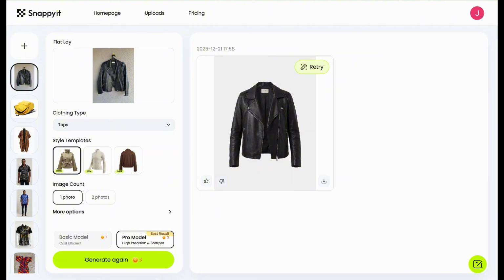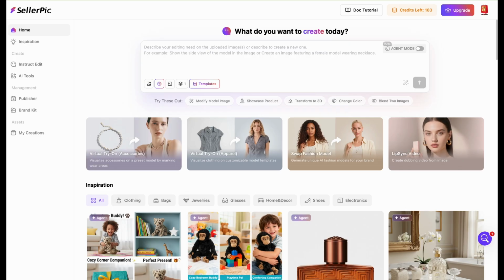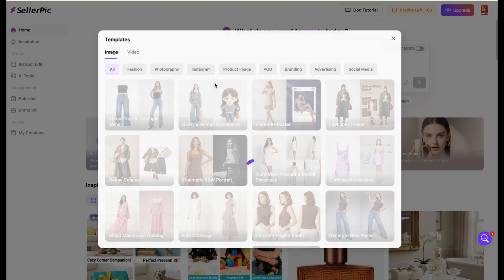Now let's try the same exact jacket with Sellerpic AI. And when you sign up to Sellerpic, this is how the interface is. This is the home page. So in Sellerpic, there's going to be a chat box over here, like an agent box over here, and all you have to do is click on templates.